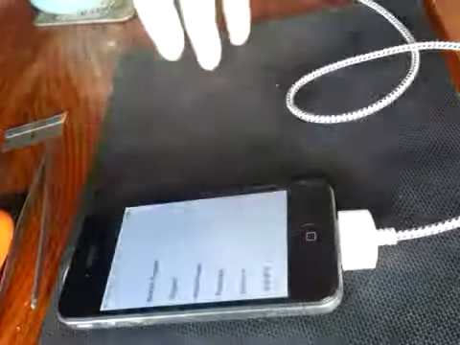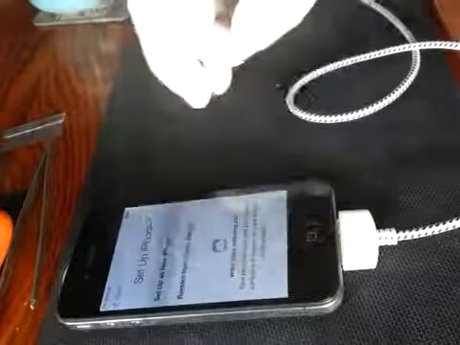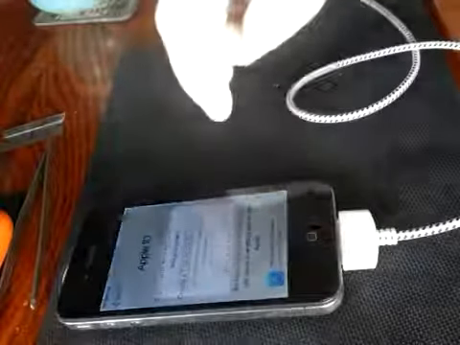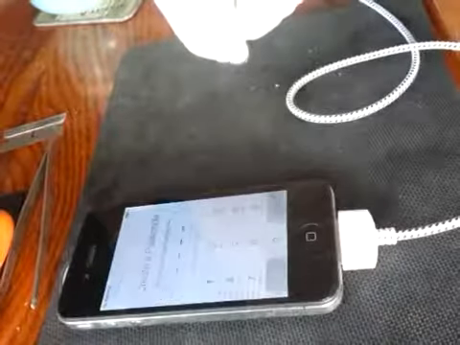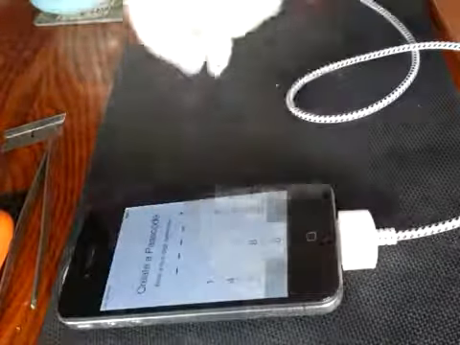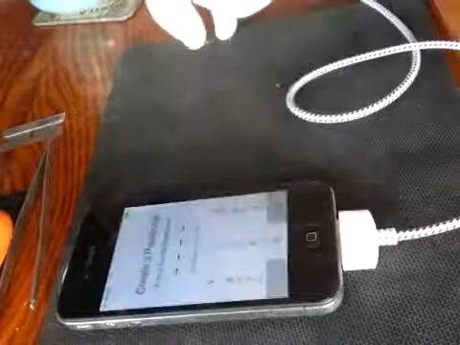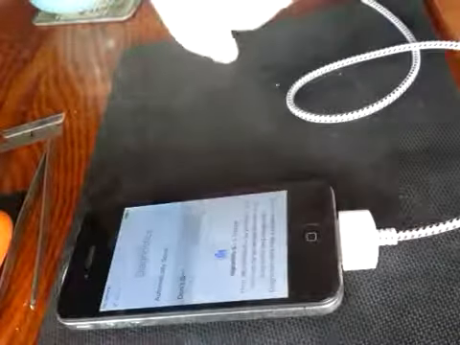Now we'll follow the on-screen instruction again, enter the language, trust this computer, yes. England, English, Ireland. And as you can see, we're skipping the Apple ID section. And we're not going to create a password. And as you can see, the phone is unlocked.